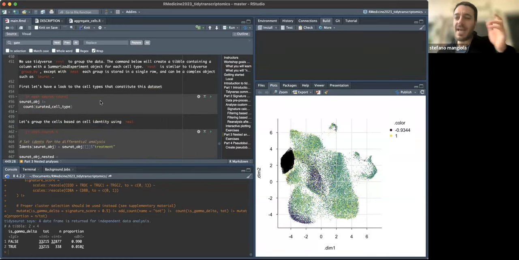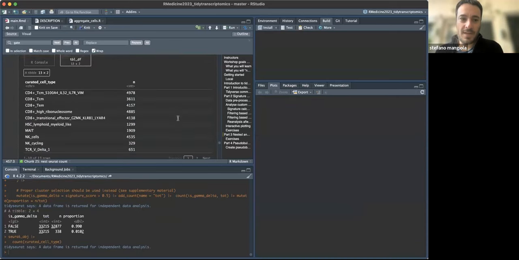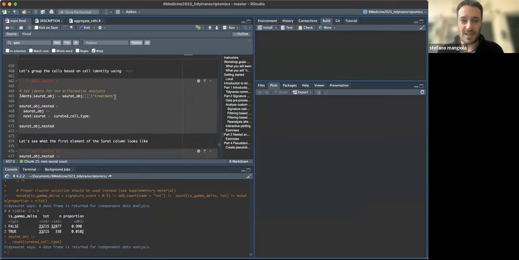Okay, so let's do a summary operation. Let's have a look of how many cell types do I have in my data set and how many cells. Again, you can do this simply with count, which comes from tidyverse. I have CD4, which are T cells. I mean, these are all immune cells, different types of immune cells here. We have NK cells, which are cytotoxic cells and so on. So you can have an idea of the distribution of cell types.